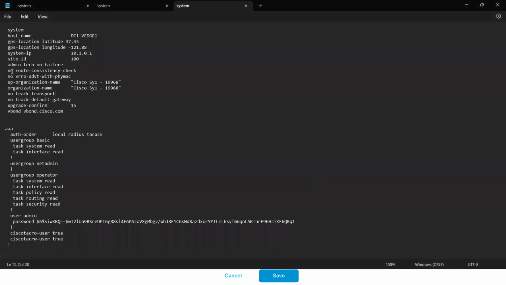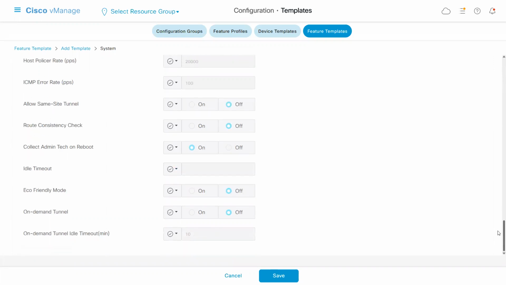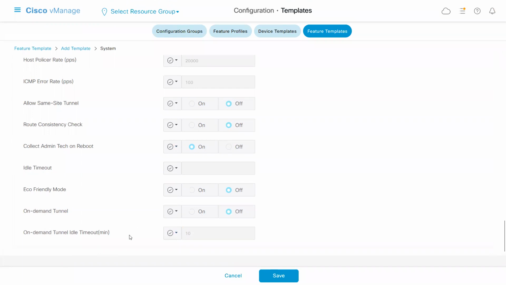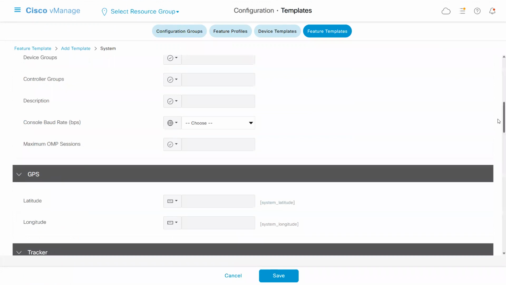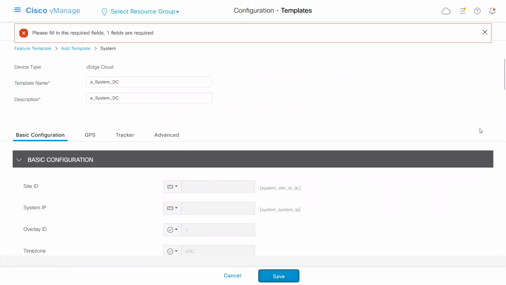So here you can see that as per this configuration, admin tech on failure, no route consistency check, no VRRP advanced, etc. So route consistency is off. Collection of reboot admin tech is on. So it is the default configuration, which is working fine. On demand tunnel is off. Right. So we have almost everything in this configuration template. This is nothing but the system-wide configuration. We can save it.